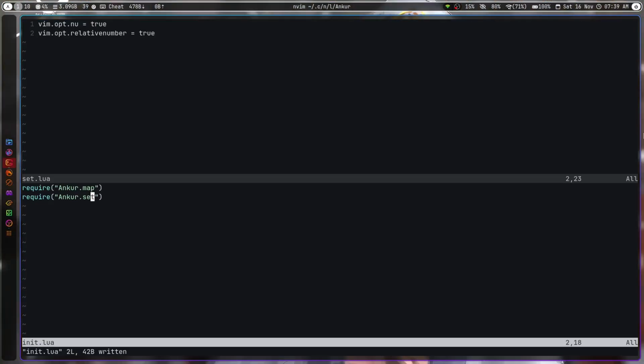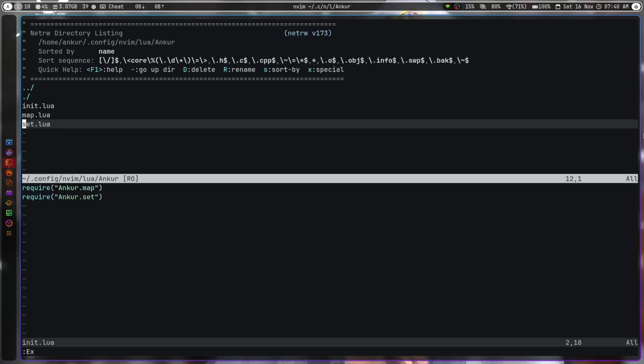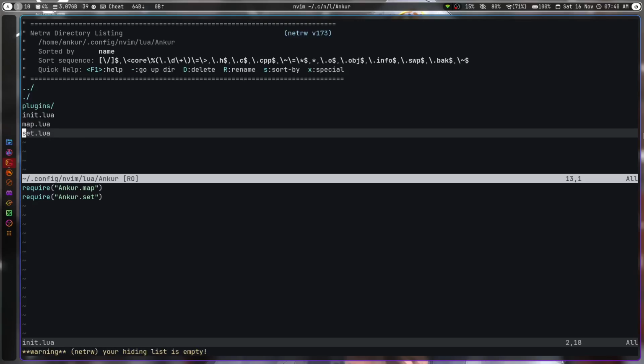I need a package manager for it. So how can I do that? For that I will simply go to files, and then I will first create a directory named something like plugins, where I would store all my plugins. And now I would also create another file.